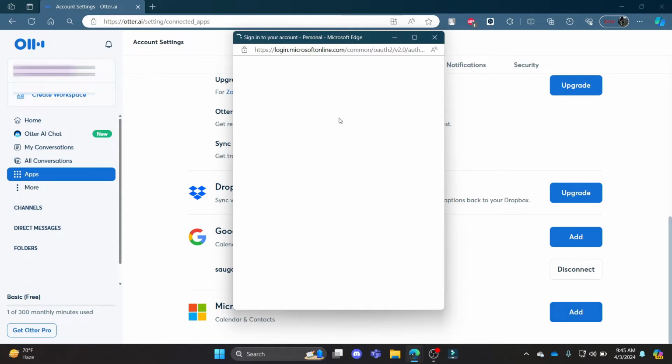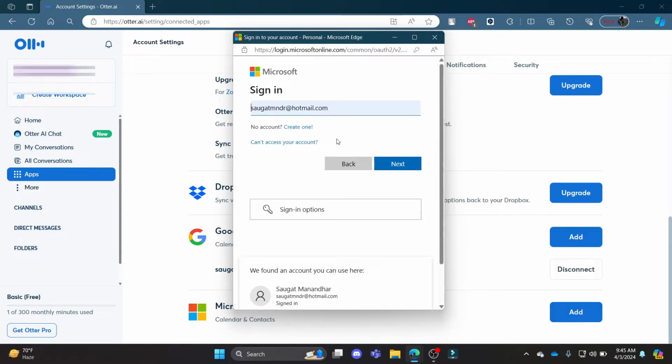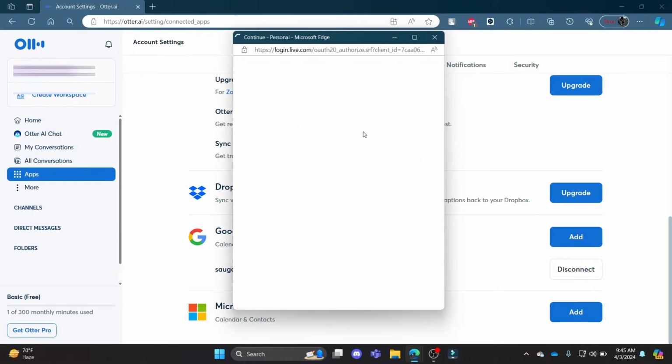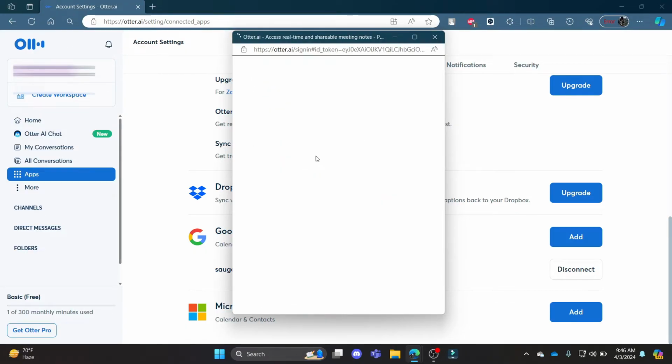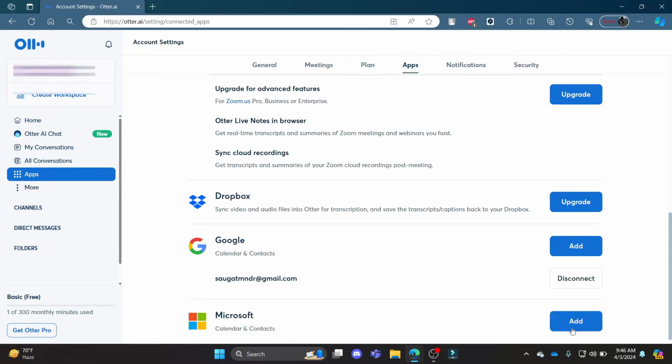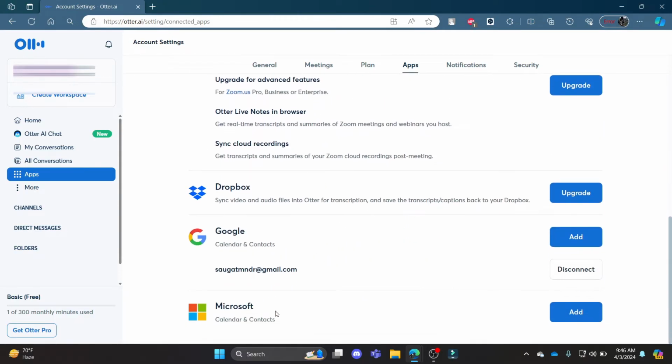After you click on Add, what you need to do is log into your account. Go ahead and write down your email address and then click on Accept. You must notice that it will read your contacts. As you can see guys, it is already on the process.